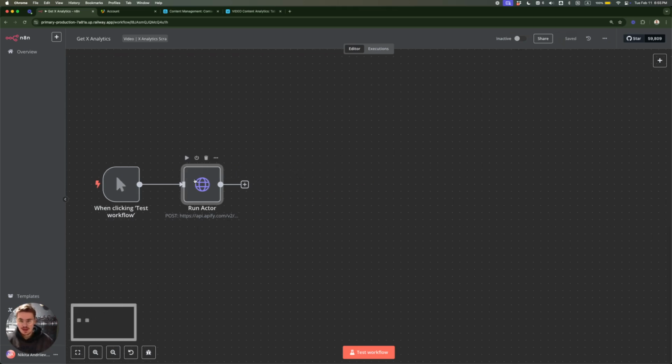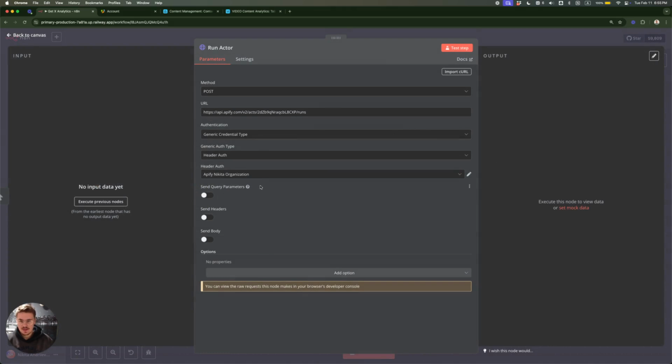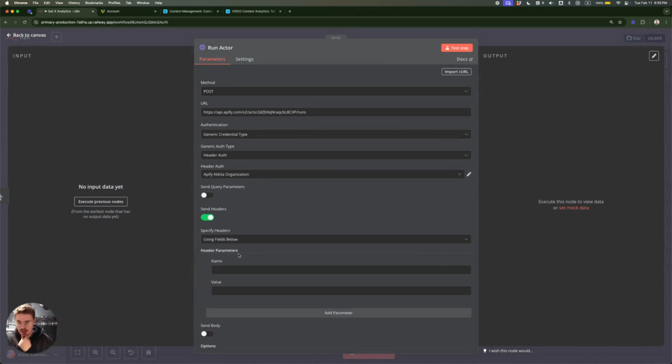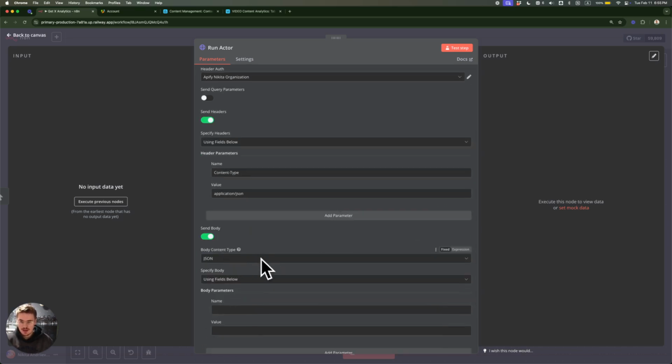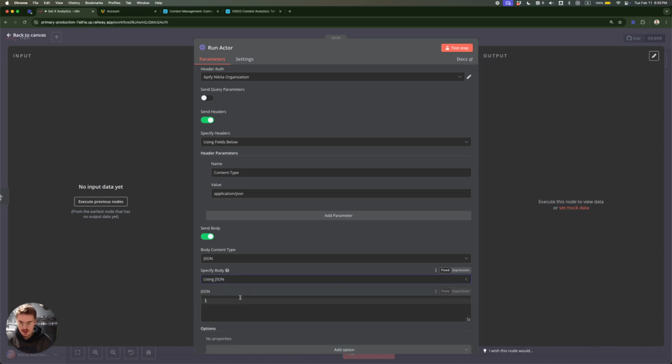And then the next thing that we need to do is actually let's test it. Oh, before we test it, we need to send headers as well. It's going to be Content-Type application/json, then send body, body content type JSON, using JSON.